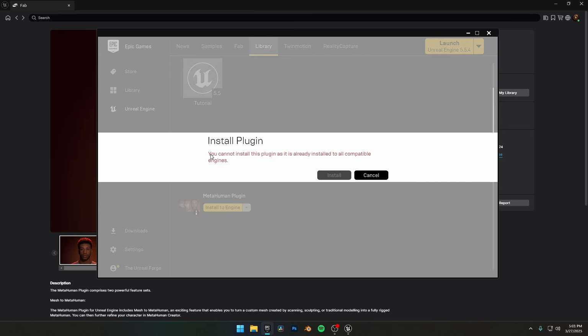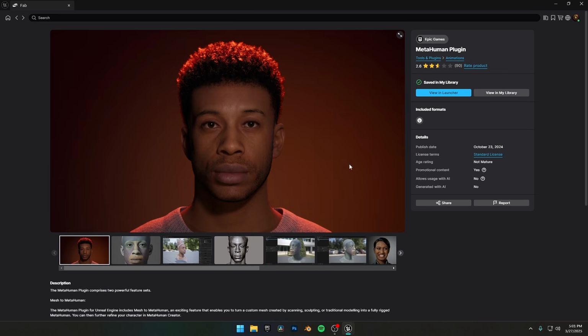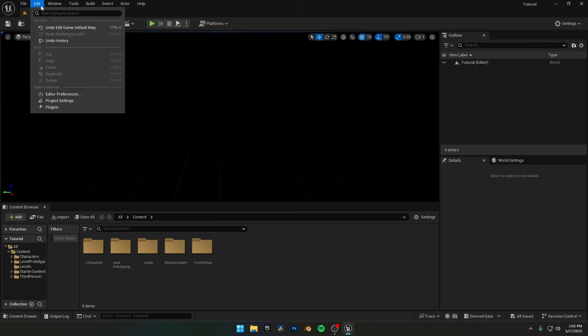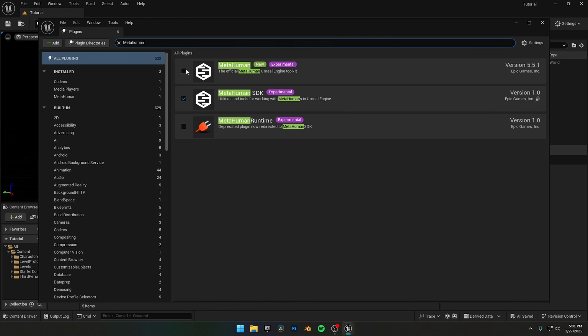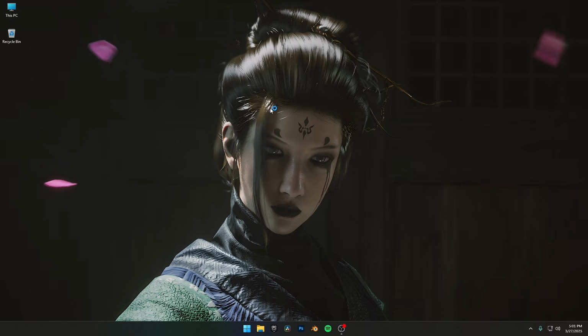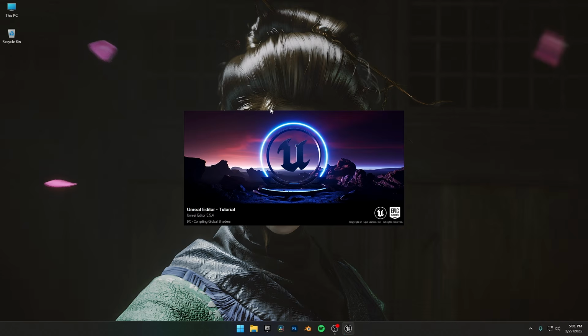Since I already have it installed, I'm getting this error. Once it's installed, go back to your project, open Edit, then Plugins, and search for MetaHuman. Make sure to enable all of them. It will prompt you to restart. Click Restart Now. Once Unreal Engine reopens, the next step is to open Quixel Bridge.